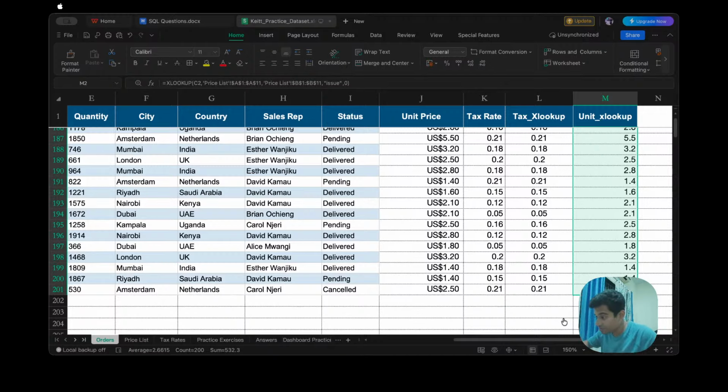Okay, we have 2-3 queries. Rather than typing the dollar sign, you can use F4. Actually, on this Mac, I don't know why F4 is not working. I have used F4 as well. In Windows, it works. I don't know why on Mac it is not working.